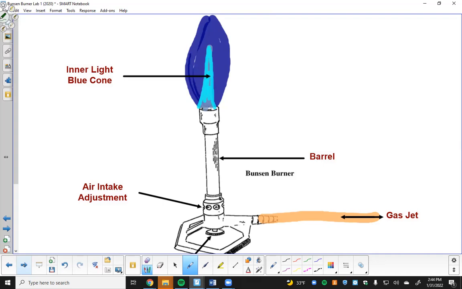Block 4A, 4B. I'm going to pass up the goggles. This is my favorite part. Thank you for catching your partner.